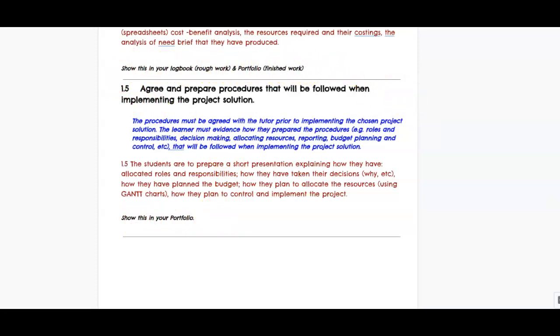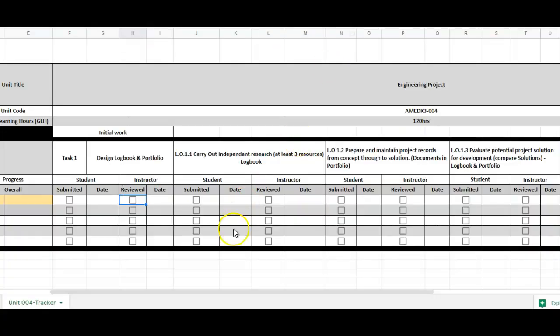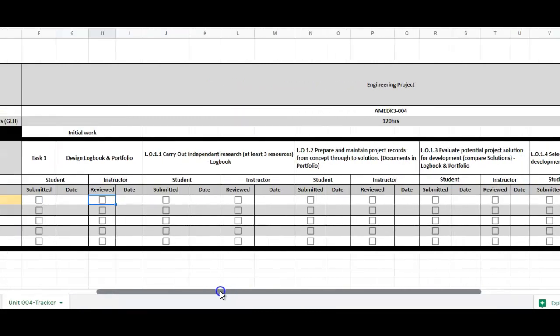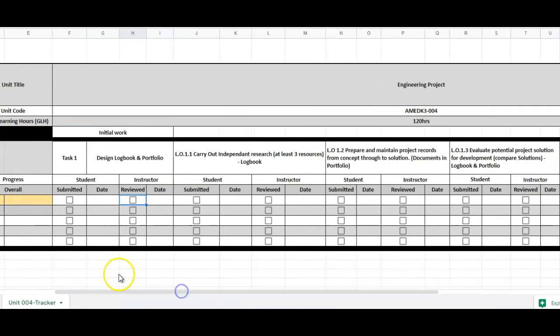They're a good hint. Now the final bit we've got to discuss in this short video is the tracker. The tracker is exactly the same or very similar to what we've been using for the other units. However, the slight difference is this is just for one learning outcome, and I'll explain that in a moment.